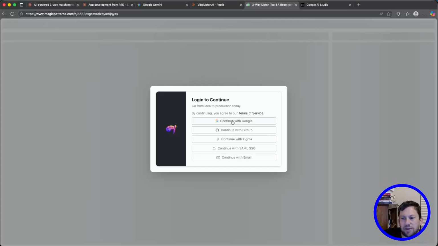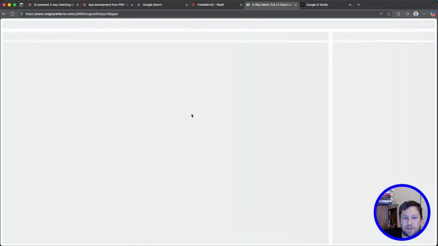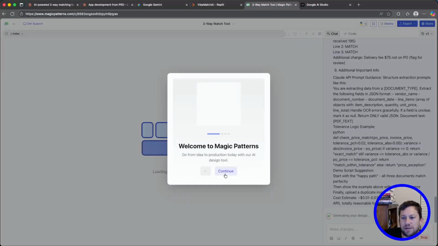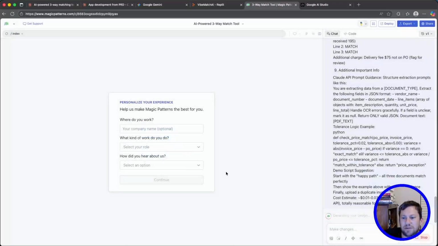And yeah, it's making me log in. Let's see if I can log in as a Pythonic accountant. Continue. And hopefully it'll start working. There we go. Okay, continue, continue, continue.